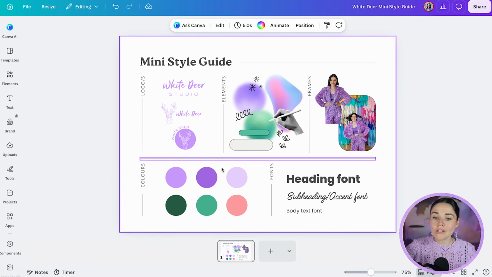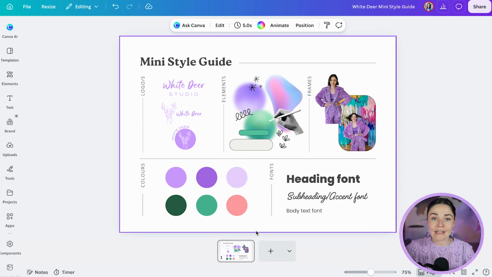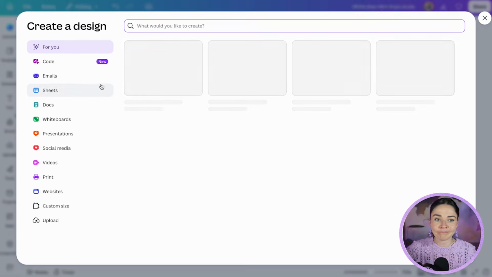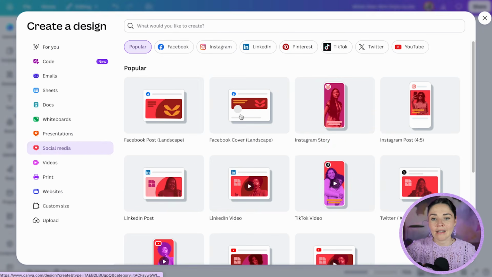Now, the goal is that once you have something like this, where your fonts and colors and elements are laid out in one area, all we need to do is take this and apply it to other designs we're working on. So say, for example, I wanted to create a social media design. I might go to File, Create New Design, jump over to social media and say I want to create an Instagram post. So I'm going to click on that now.